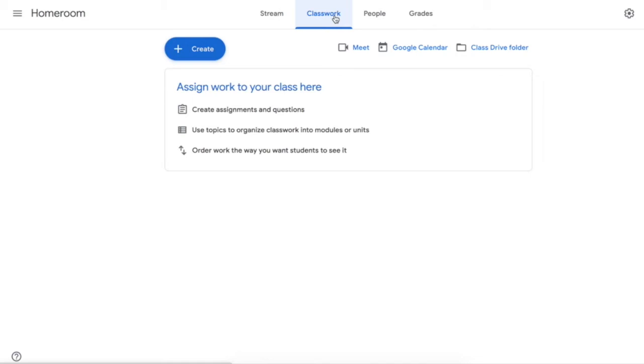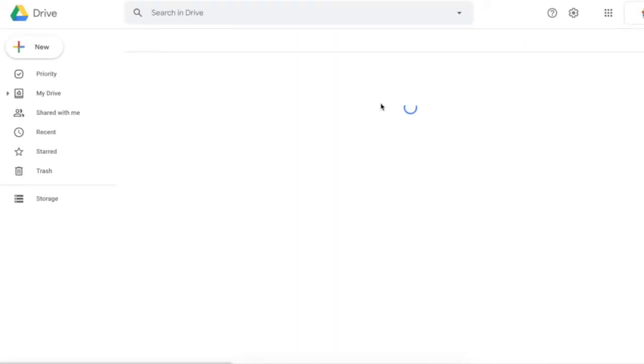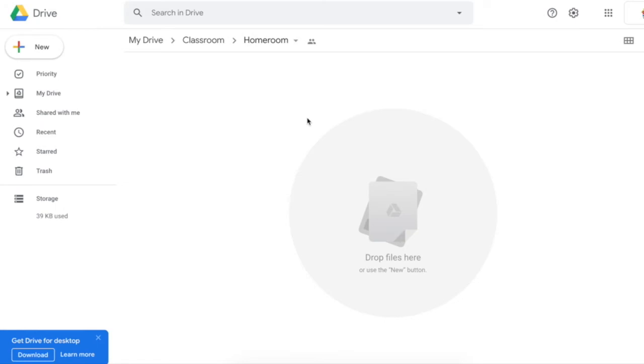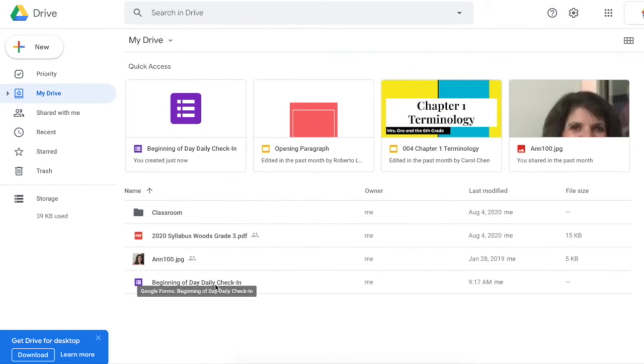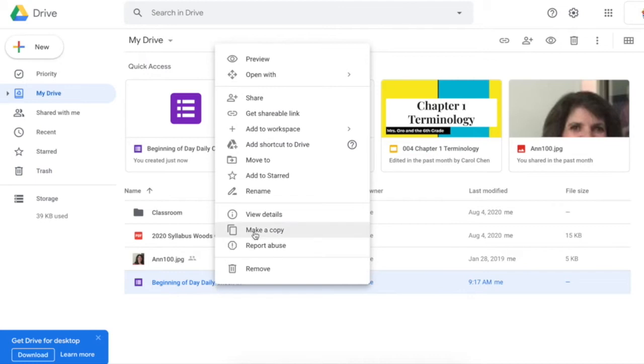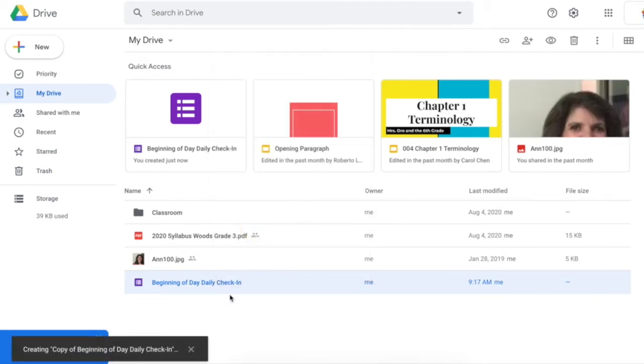In my classwork, I'm going to have this daily check-in form. Now, we talk about the Google Drive as a place where items are stored. When I made the copy of the form, it goes into my main drive. And here is the Beginning of Day Daily Check-in. What I'd like to do is keep this just in my homeroom. So I'm going to make a copy of that and then move it into my homeroom.